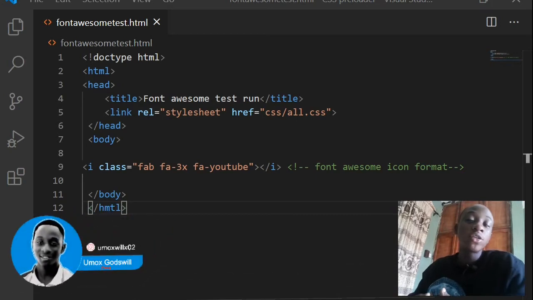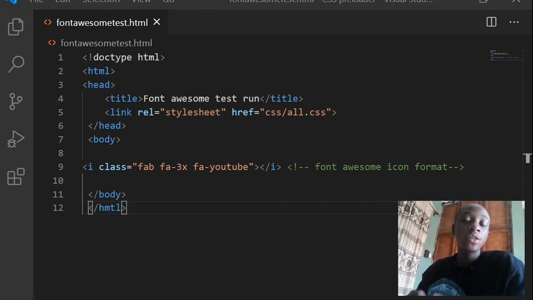I'm going to take you through the series of using Font Awesome tutorial. So right now, right here, I'm going to be teaching you how to use the Font Awesome icons. So let's go.